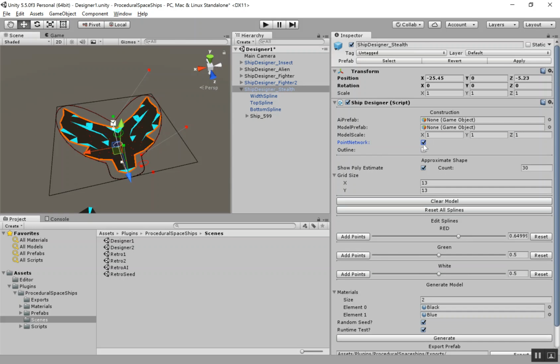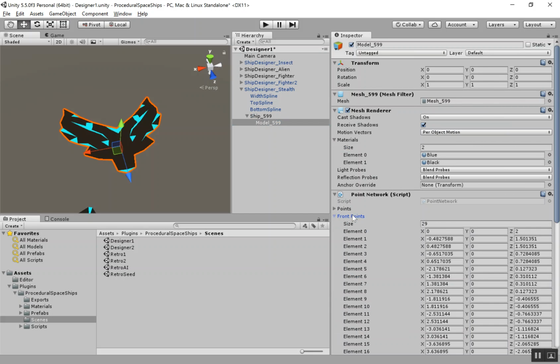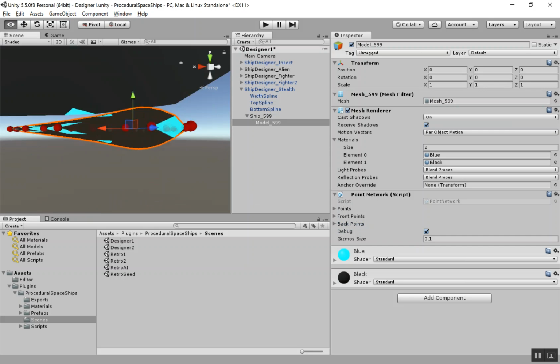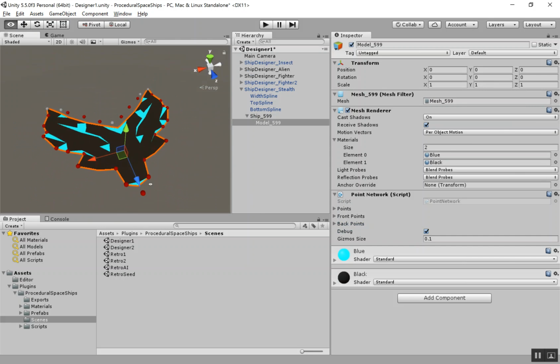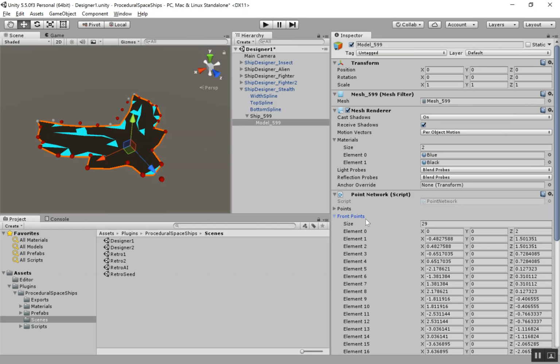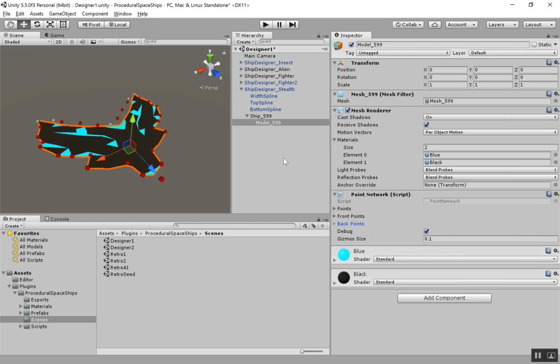Next we have this point network. If you generate a model with a point network, then basically the model object that gets generated will have a point network script. Again, you can look at the references, but basically what this does is it finds interesting points to shoot from. So you can see it gets the outline of the spaceship, and you can use these points to shoot from or place thrusters at. So under front points in here, you have a list of points that are good to shoot from, and back points are good places to use as thruster locations.